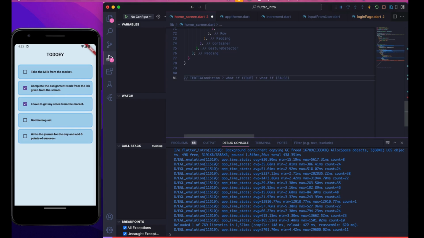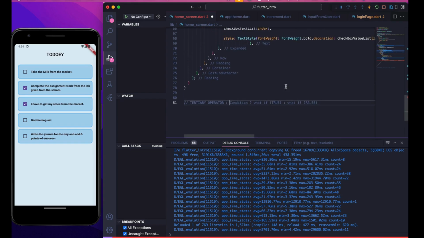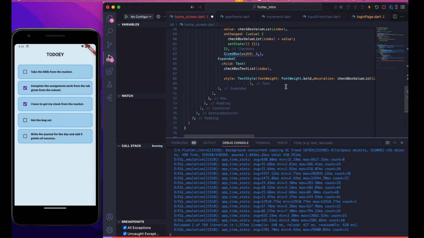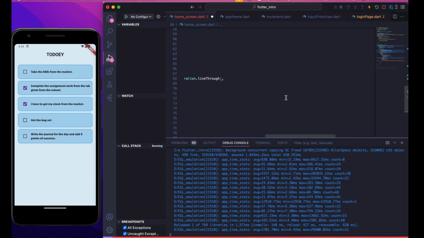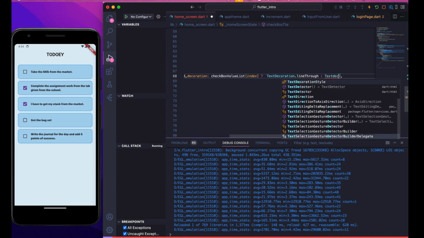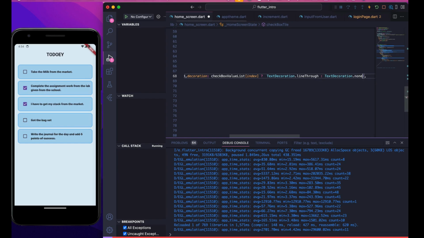Ternary operator. It is very useful. Please know that it will be used here and there in apps, like 100% all the time. So that's the main thing. So let's add the ternary operator. We want to add the condition: when the check is true, we will add the line; when the check is false, we will remove the line. So text decoration again, and this time we will add none.